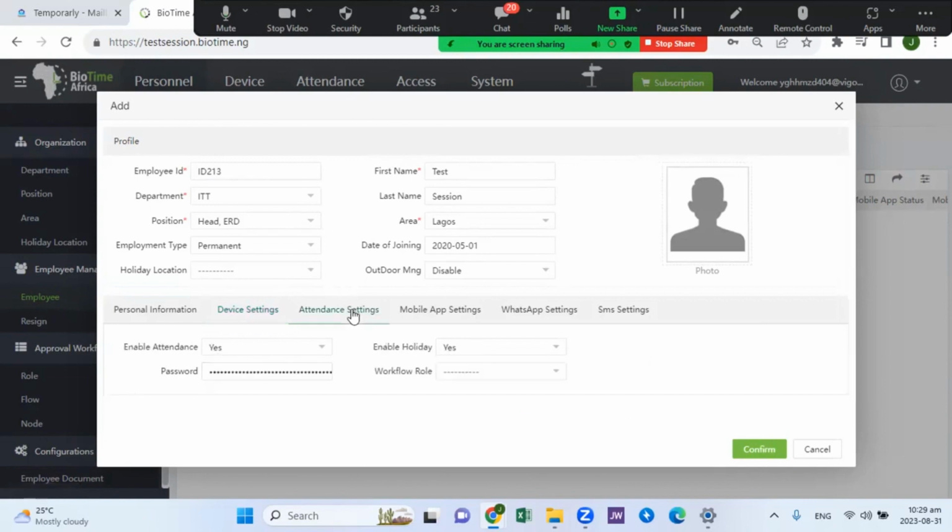The other things you can also set from here, enable attendance, yes, password, and mobile application. So if you're going to be using your mobile application to do clock in and clock out, you need to enable it here. So one beautiful thing that Biotime Africa has is the ability for you to remotely give access, the ability to punch in on their phone, and they will have it as a clock for them accordingly. But for you to be able to do that, you need to enable the mobile app for that staff accordingly. So come in here, you click on enable.